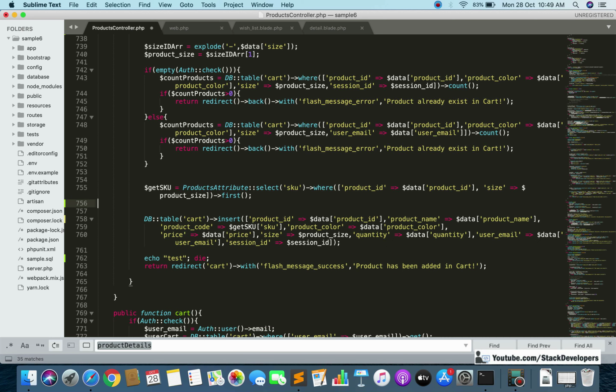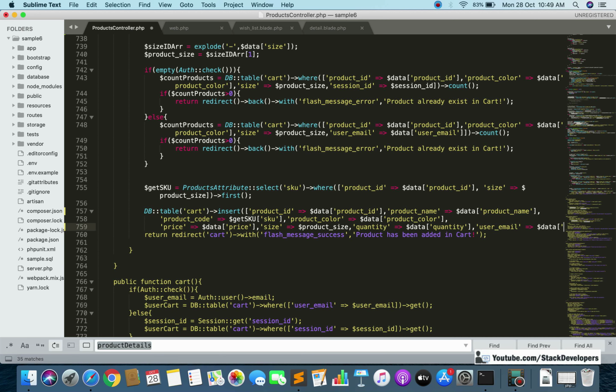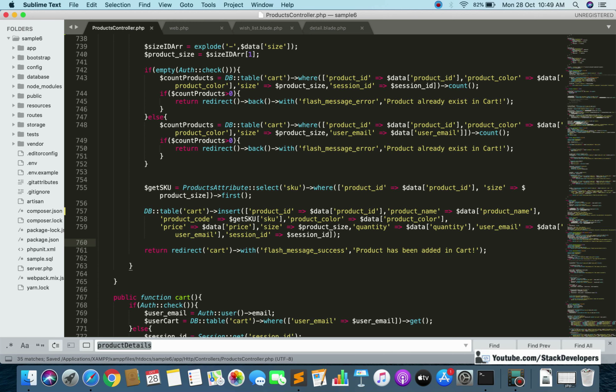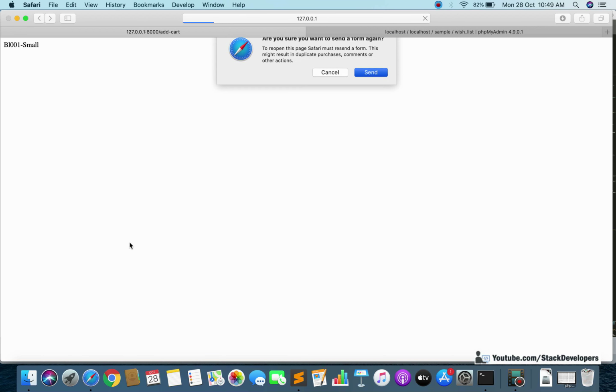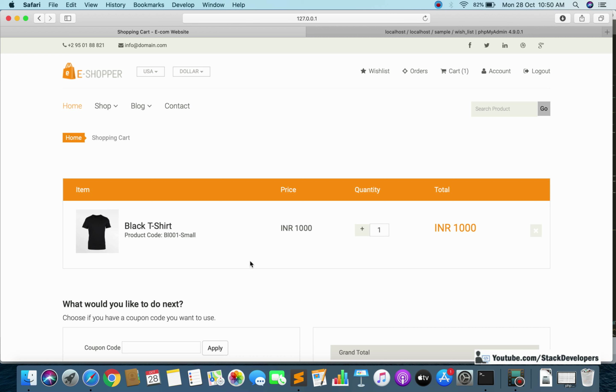Now we can try once again. This one we can remove as well. Okay, so now finally the message has come that product has been added in cart. Now we can check in cart as well. See, the same product has been added in cart. Finally we are able to add the product in cart.